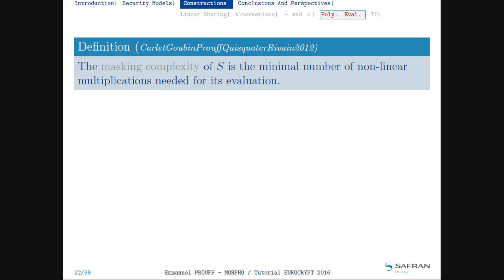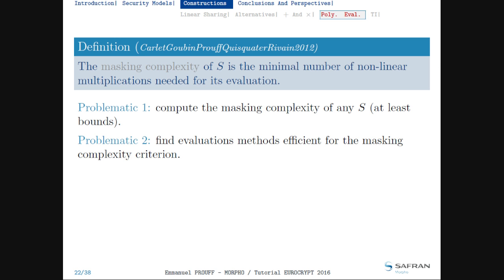Okay, and it leads us to define what we call the masking complexity of S. Which is simply defined as the minimum number of regular multiplications which are needed to evaluate S. Okay, so this definition brings two problematics. The first one is how to compute the masking complexity of a function S, at least how to have bounds. And the second problematic is how to find evaluation methods which are efficient for the masking complexity criterion.